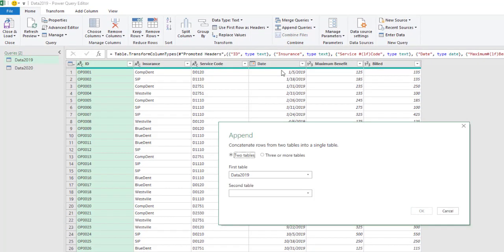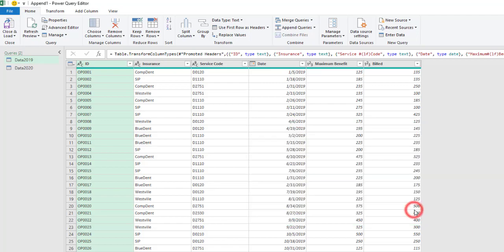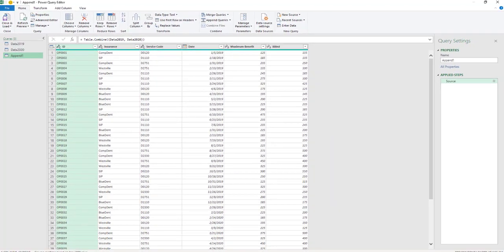All right, so let's pick 2020 for the second one. Now we're going to append 2019 onto 2020. Notice there's another icon for 3 or more tables, but this is just 2, so we can just do that. Now we have this query called append 1, and it's also there on the upper left underneath the data 2020 table. So now I just have to click close and load.